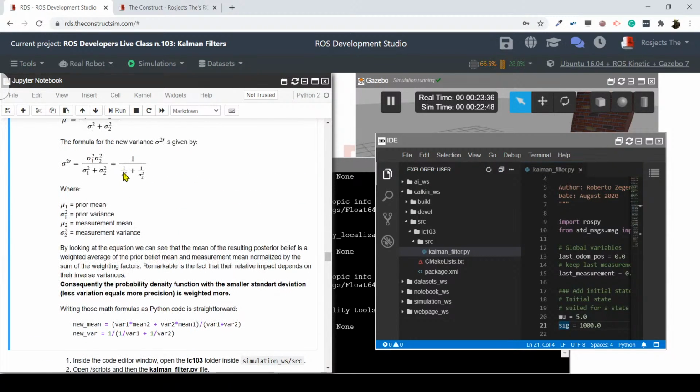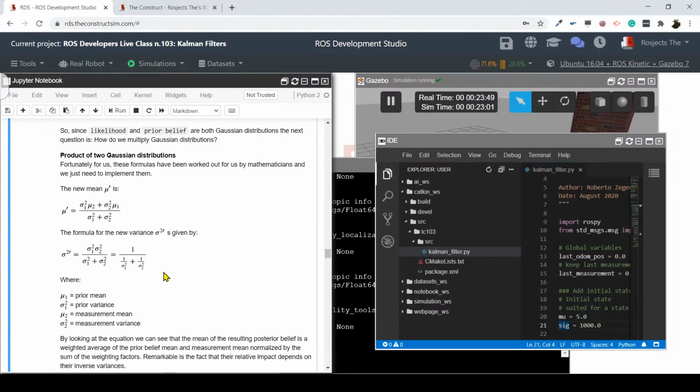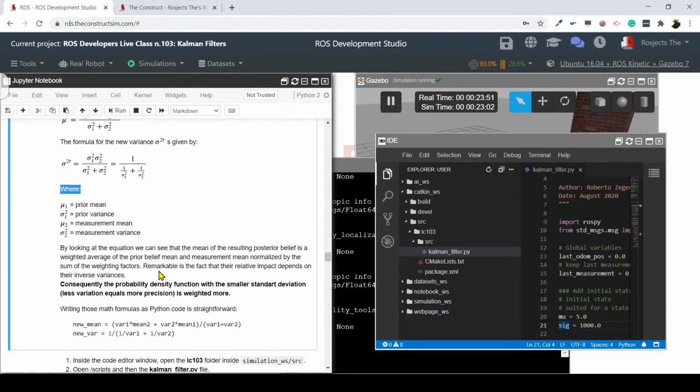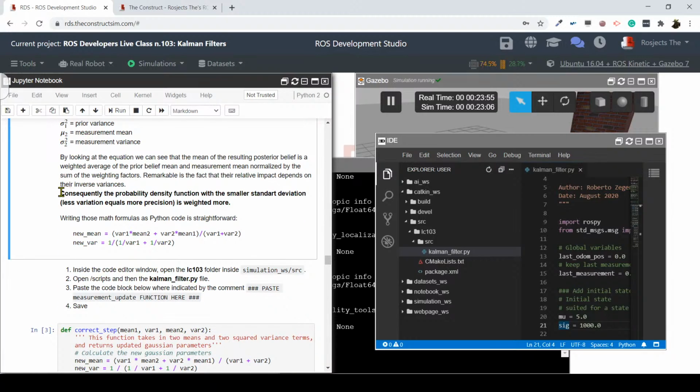By looking at the equations, we can see that the mean of the resulting posterior belief is a weighted average of the prior belief mean and measurement mean, normalized by the sum of the weighting factors. Here we're describing this formula. Consequently, the probability density function with the smaller standard deviation, less variation, equals more precision, is weighted more. Writing those math formulas as Python code is straightforward.